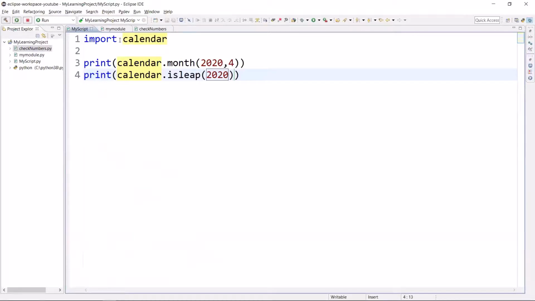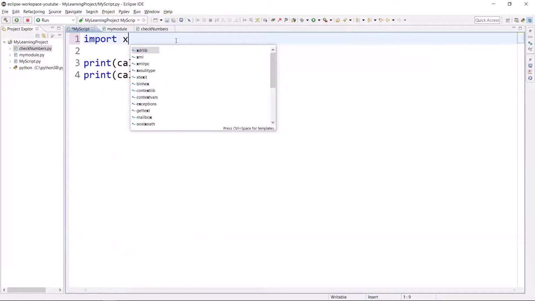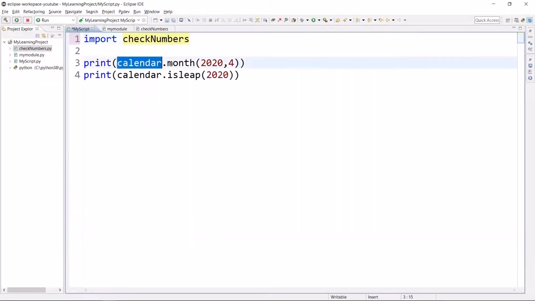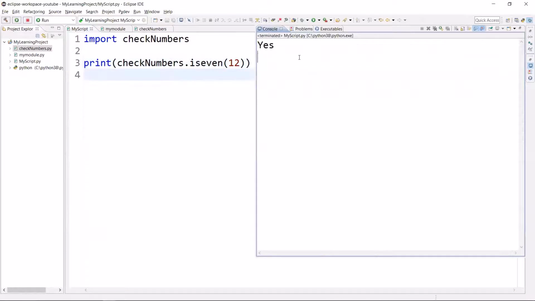So what will I do? First of all, I will write the module name, that is check numbers, and to use any functionality from there, I will write the module name first, and then, for example, I want to use isEven. So here I will pass 12, then it will check whether that number is even or not. It will tell you, okay, you can see that yes, 12 is an even number.